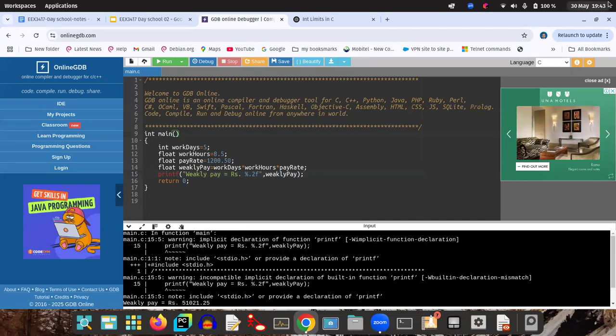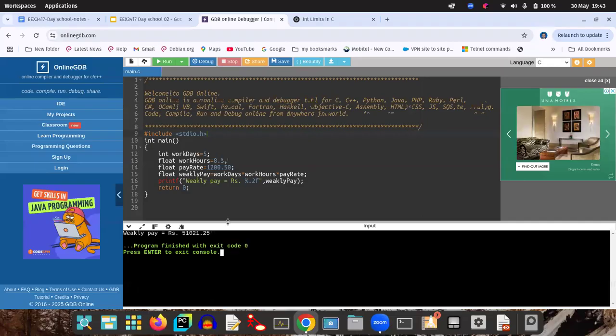Now we have to write #include stdio.h, the standard input output header file. Here you can see this answer, weekly pay equal rupees, from this multiplication. If anyone cannot understand, please ask. Okay.